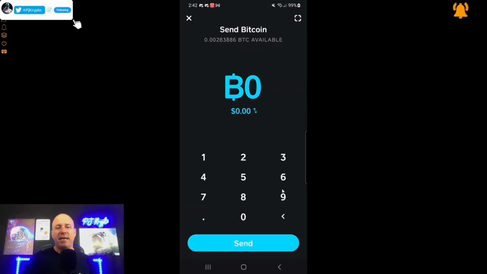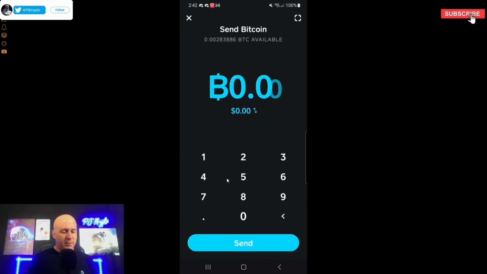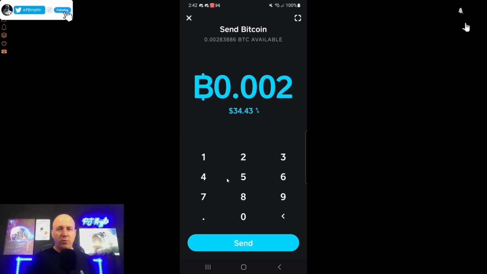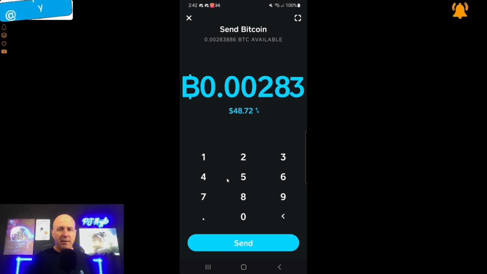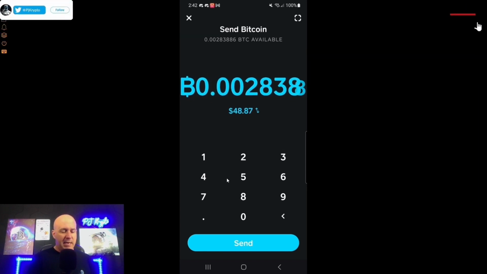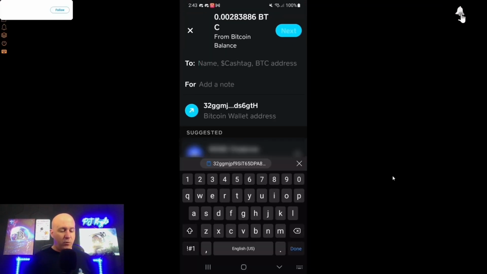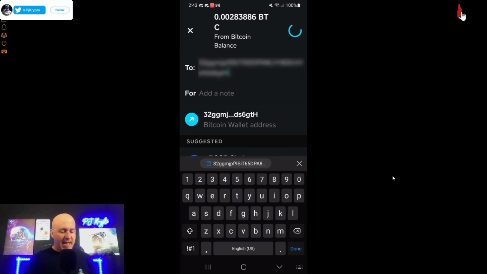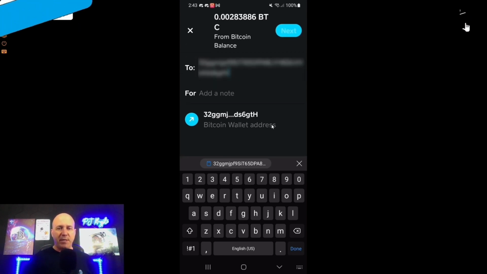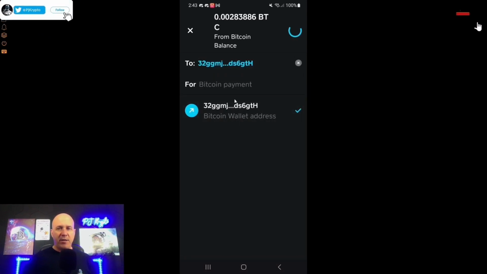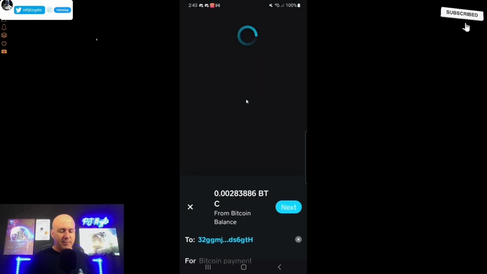So click on send, and then I'm going to select how much I'm going to send. In this case, I'm going to send all of this: 0.00283886, okay? I'm going to send that. And then for the recipient, I'm going to just paste in that wallet address. And as you can see, it pops up here at the bottom that says this is a Bitcoin wallet address. You want to go ahead and select that. And then from there, you're set to go. Click the next button at the top right.